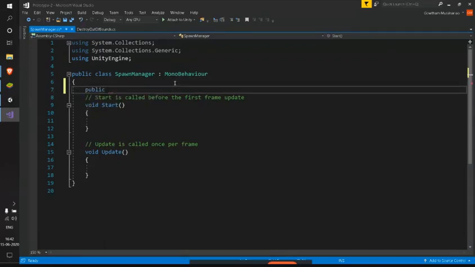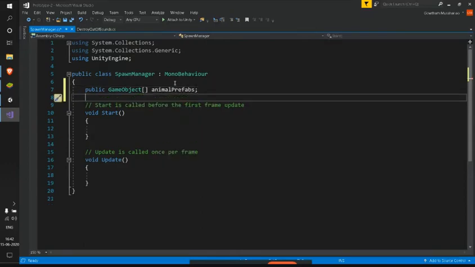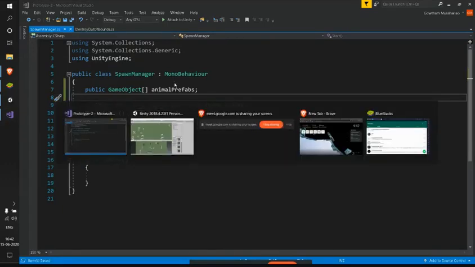So let me create an array. The object type should be a GameObject, and as it is an array, we let the compiler know by using square brackets beside that. Now we need to name this. Let me name this animalPrefabs. This makes sense, right? This array of game objects holds all the animal prefabs. So let me save this and get back to Unity and see what happens.